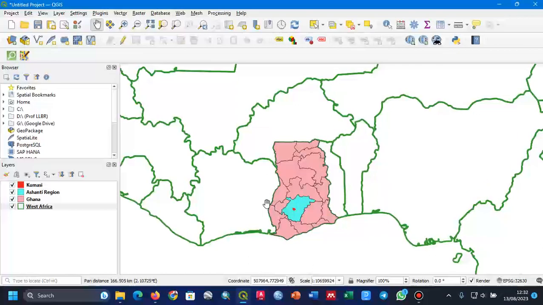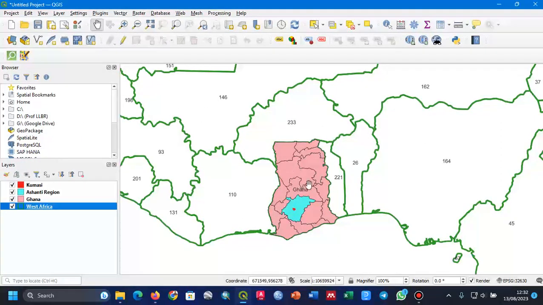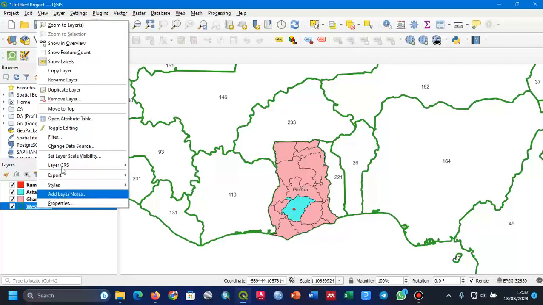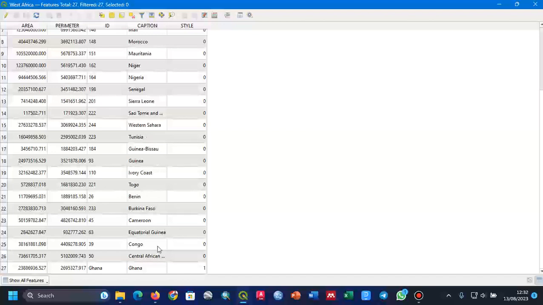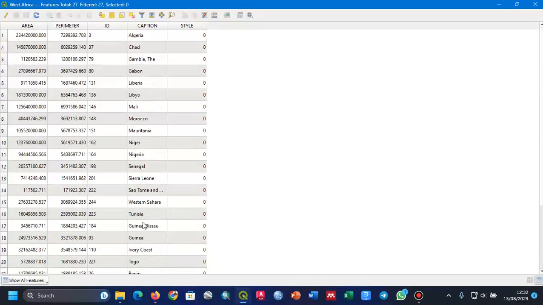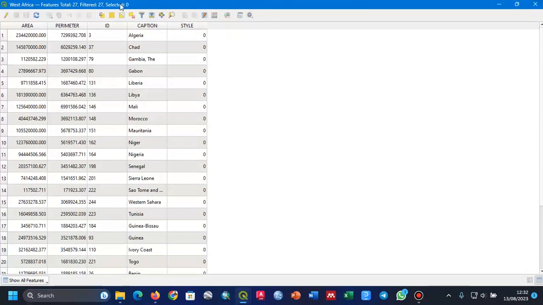Is it not too thick? Is that okay? All right, let's maintain that. So let's label the African countries. We label them, but they don't actually give us the name. So we go to the attribute table to see what they actually were. Over here, we have Ghana. So it's under Caption.